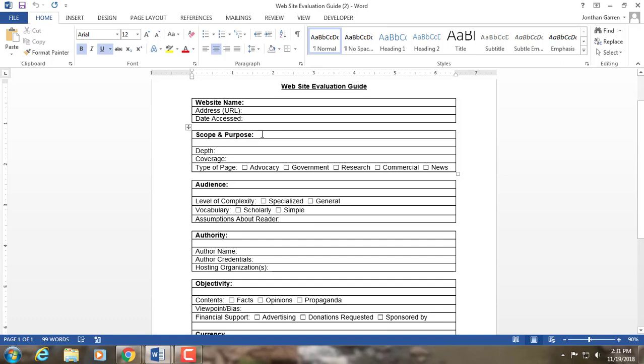Then you're going to look at scope and purpose. This is going to look at the depth of information. How deep does this information go? How in-depth is the coverage of this information on the website or in the article? Again, coverage, how far does this coverage go? Is it very much in the moment, instantaneous, or is it a reflective and investigative kind of coverage of an event? Type of page: is it advocacy? Is it government? Is it research? Is it commercial? Is it news? That's what you're going to look for there.